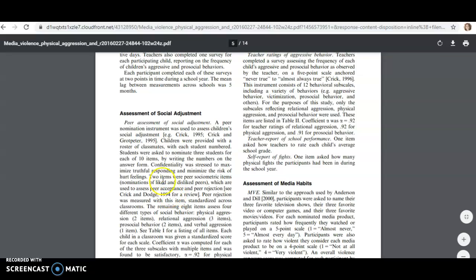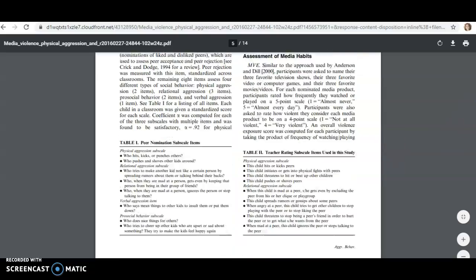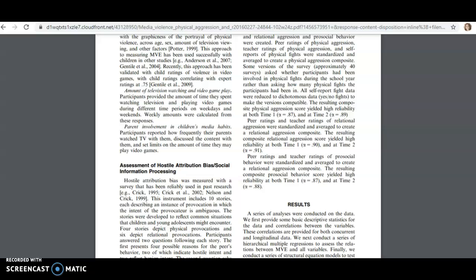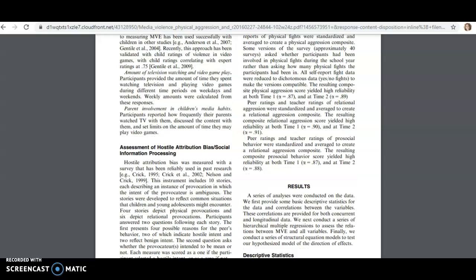How did they get the data? How did they assess social adjustment? How did they assess this or that? So the methods area will explain how they went about collecting the data.